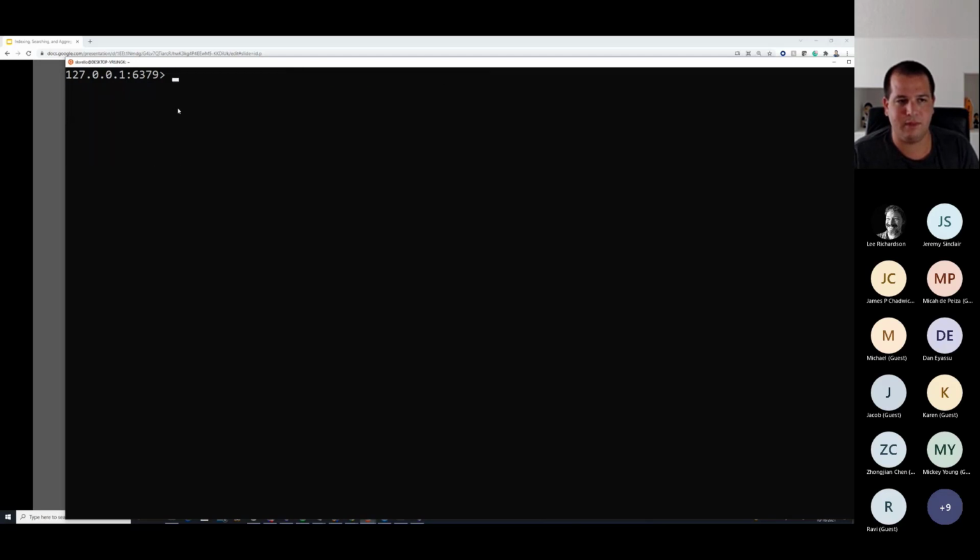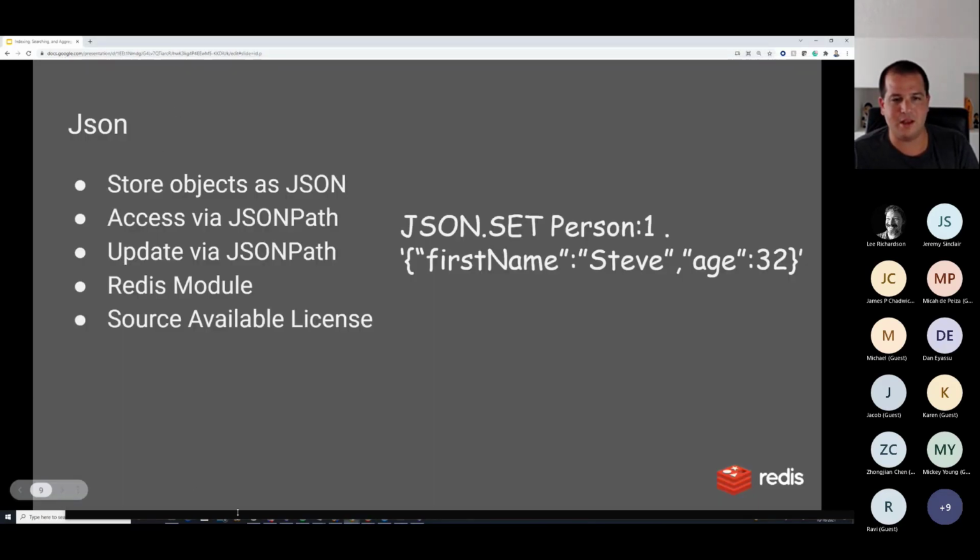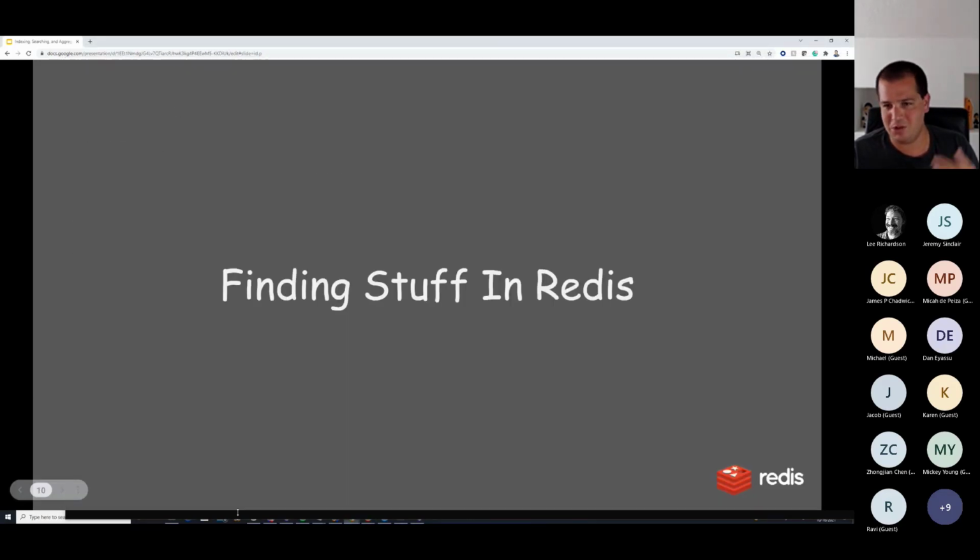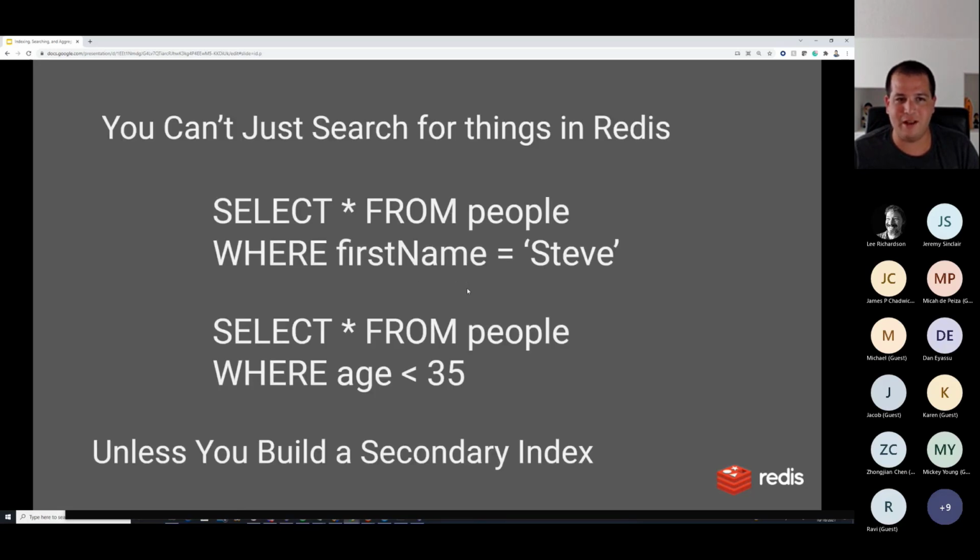Again, yeah. So that's another data structure in Redis. Essentially, it allows you to store objects in Redis, which is nice. So finding stuff in Redis is really the crux of what this talk is about. All right. How do we find stuff in Redis?